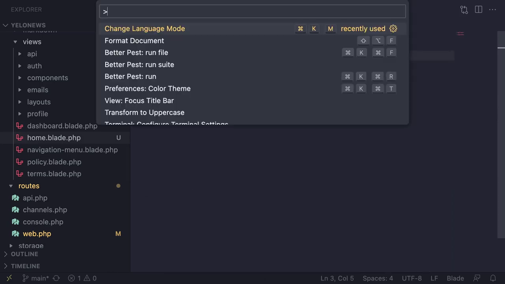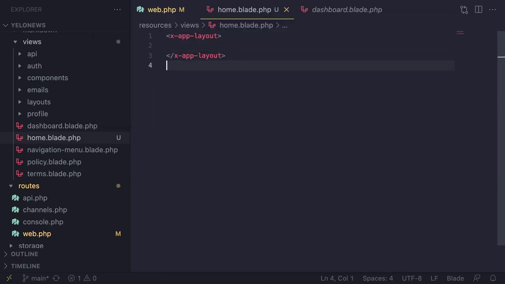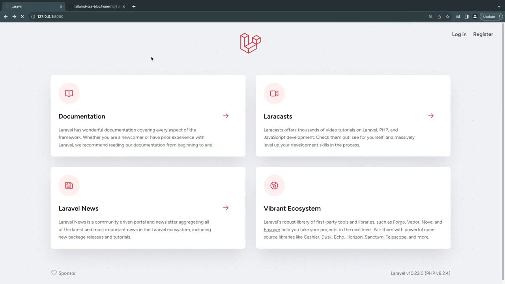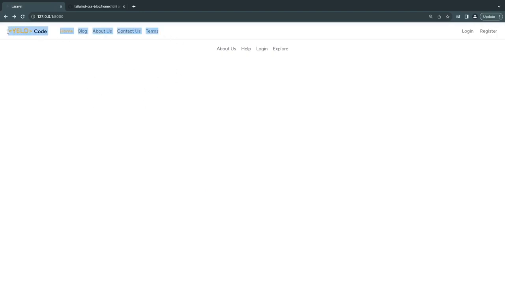So all the things in the middle, let's format this. So now we should be able to see our header and footer over here. So let me reload. And as you guys can see, we actually have the layout over here. So now that we have this, we can actually go ahead and move the homepage content inside.